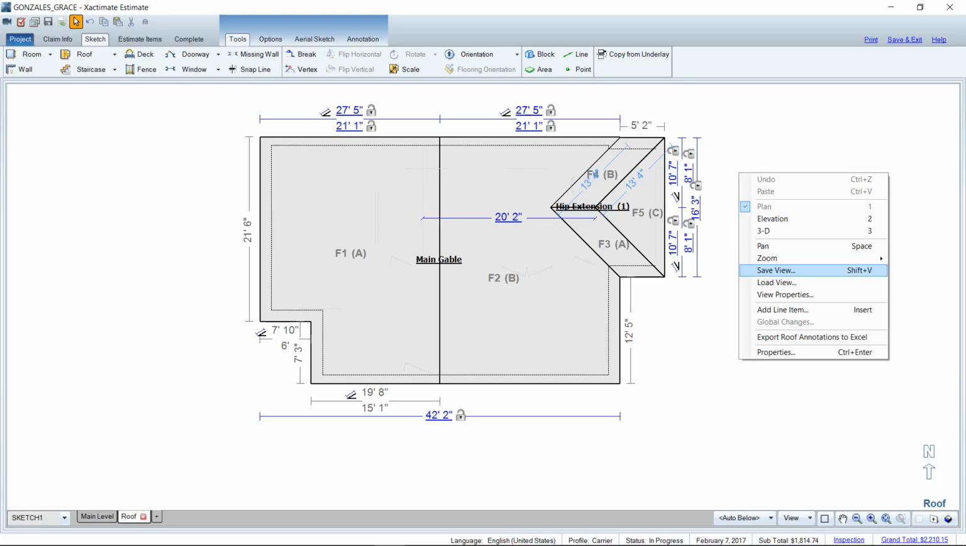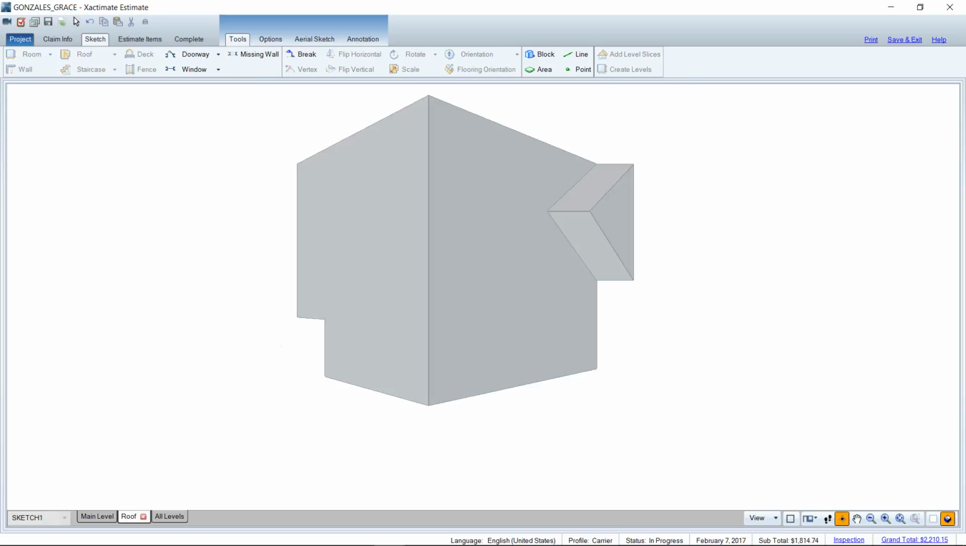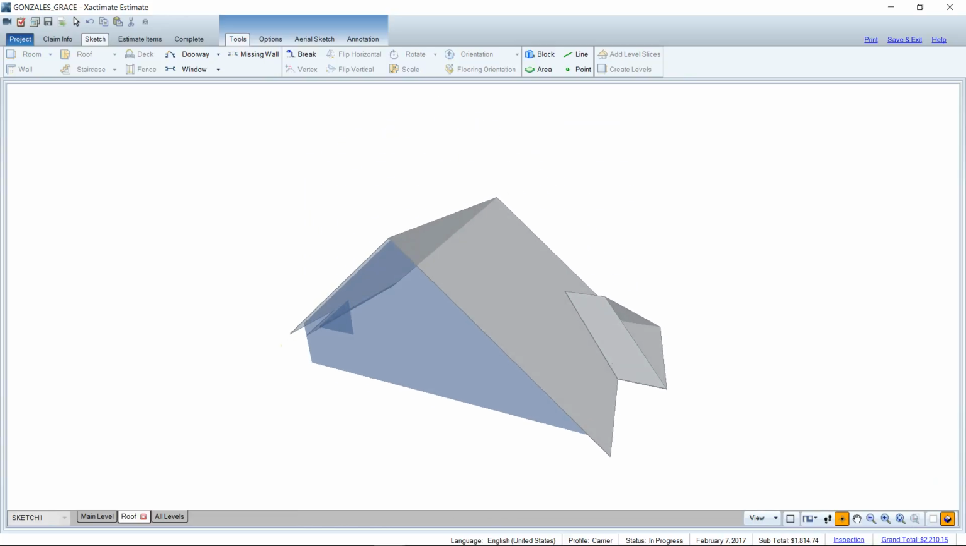Now, if I save this view, it's going to be in the 1D version. So I would like it to be in the 3D version. There's two different ways to get to 3D. In your bottom right corner, you've got your different views here. So I've got my 3D view, I could click there. Or if you like shortcuts like I do, I just tap the number 3 on my keyboard, and there's our 3D roof.